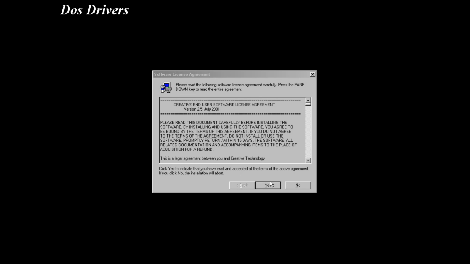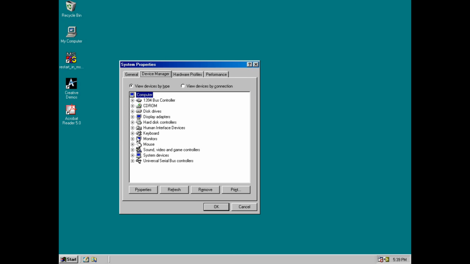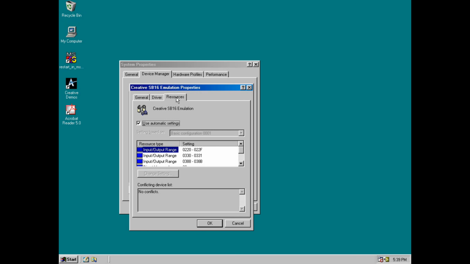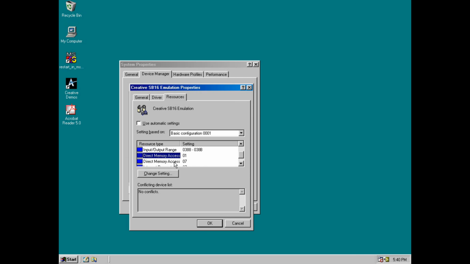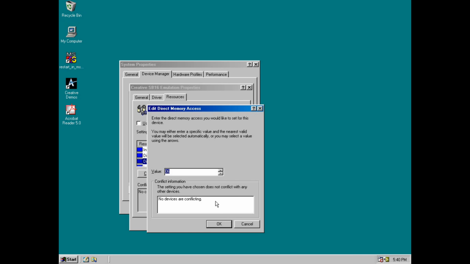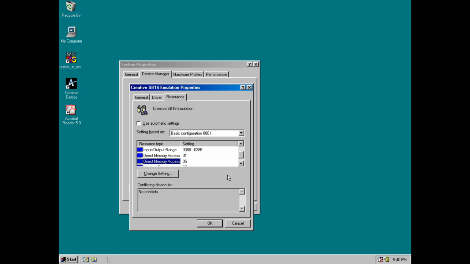To get MS-DOS support, there is a DOS DRV folder on the disk, and you just run the setup and it will install the DOS drivers, and you will see in Device Manager a Sound Blaster 16 emulation device. And if you're lucky, it will configure the correct resources, which is address 220 for the Sound Blaster, 330 for the MIDI interface, and 388 for FM, as well as interrupt 5 and a low DMA of 1 with a high DMA of 5.